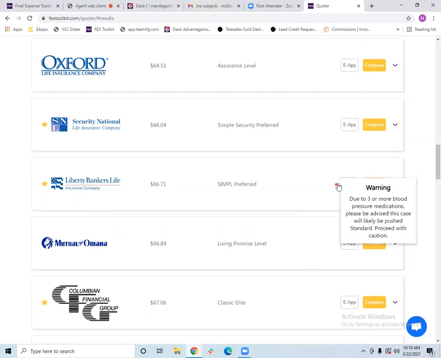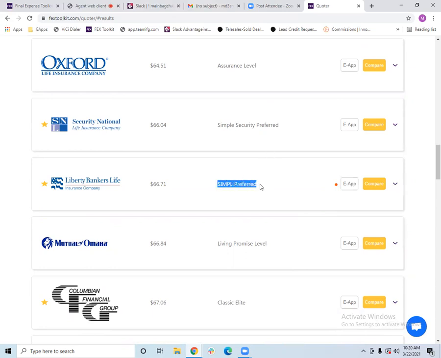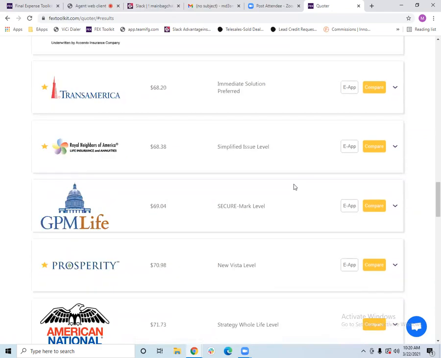So we put in these kind of warnings in the software because, of course, just based on the information you put in, it can go preferred, but it'll often be pushed standard. Now, this is an unwritten rule. This is something that Liberty Bankers doesn't list anywhere. It's the same way with a number of other companies.